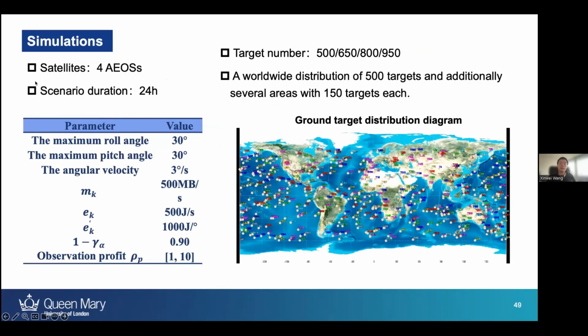So to validate the proposed model and the method, we simulated a one-day scenario with 4 agile satellites. We considered different numbers of targets with different distributions. The parameter settings and the real-life target distribution are also provided here.